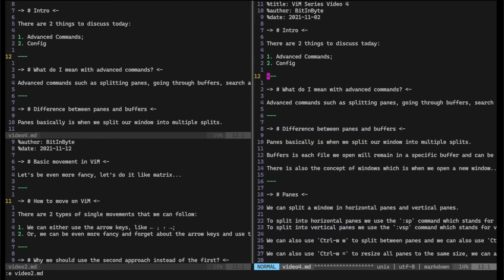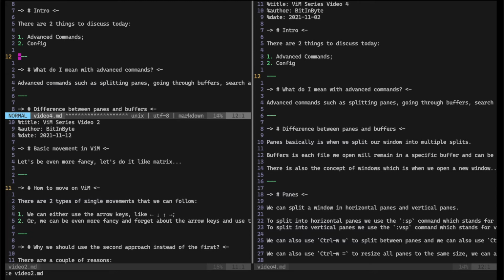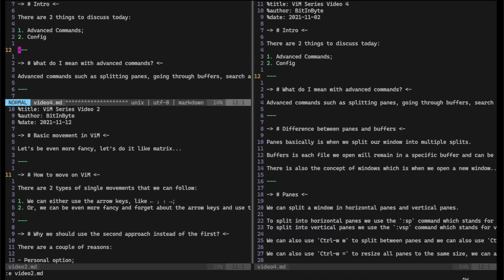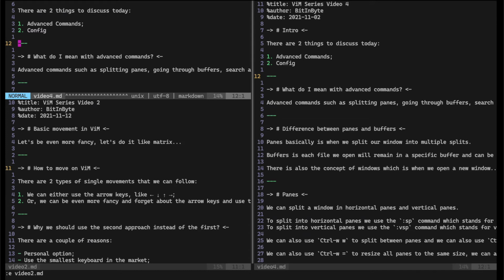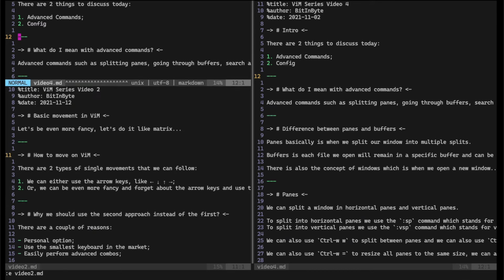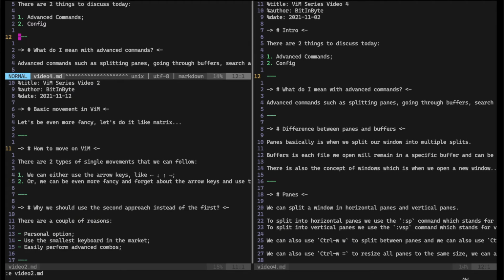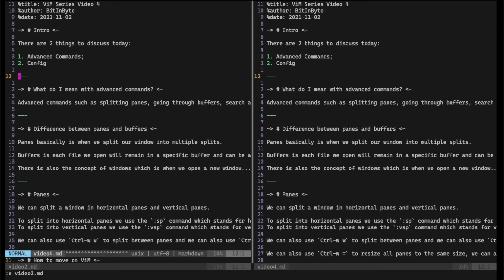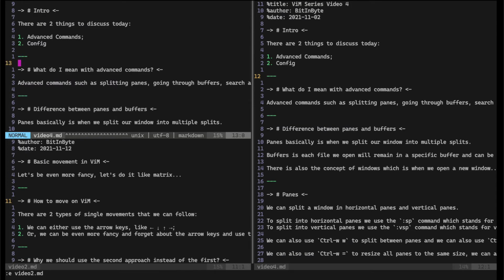We can also increase and decrease the size of the pane. As I told, Control W with the minus sign decreases it. We can also do it with the plus sign. We can also do it with the equal sign, which will make them all the same size.